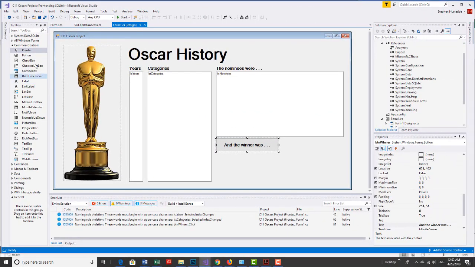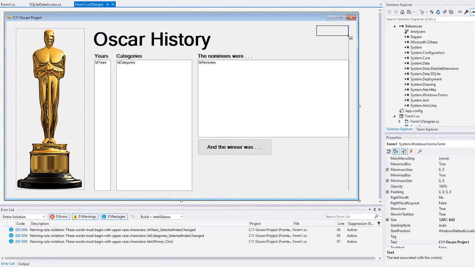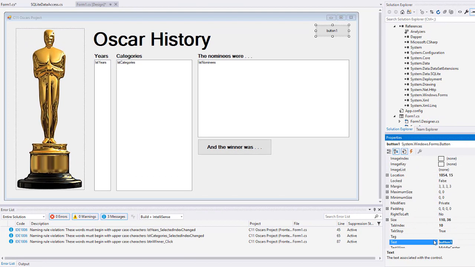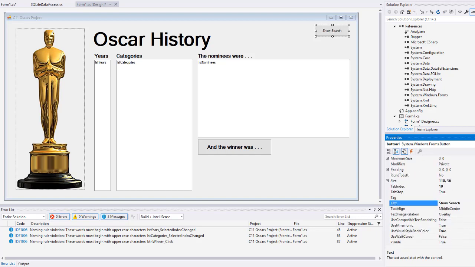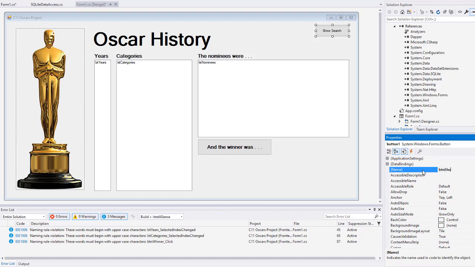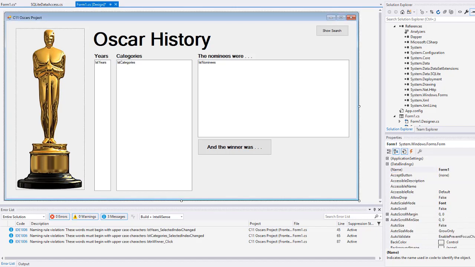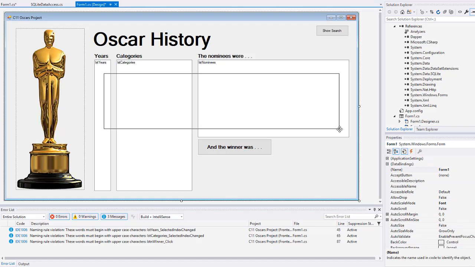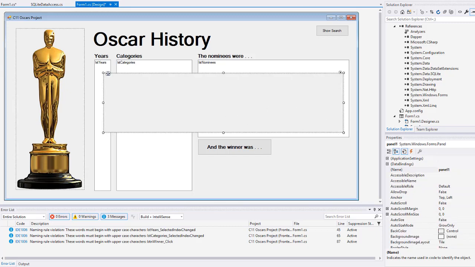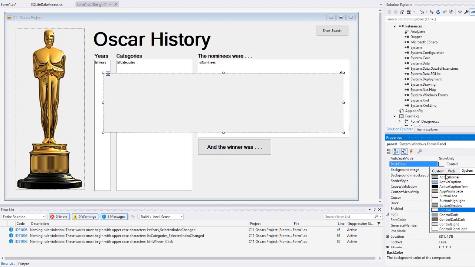I'm going to add a button up in the upper right hand corner. And the text for this button is going to be Show Search. And we'll simply name this BTN Show Search. And then we're going to create a panel, so I don't absorb any of the existing items. I'm going to create a panel that doesn't encase any of our objects. I'm going to set the background color of this panel. And since we're talking Oscars, let's make the background color gold.